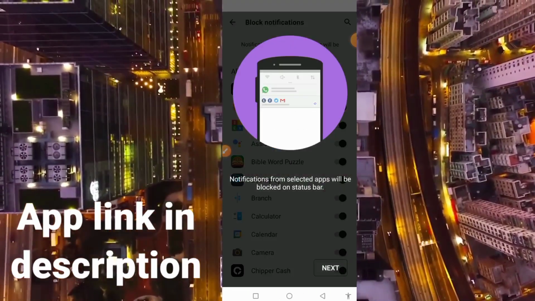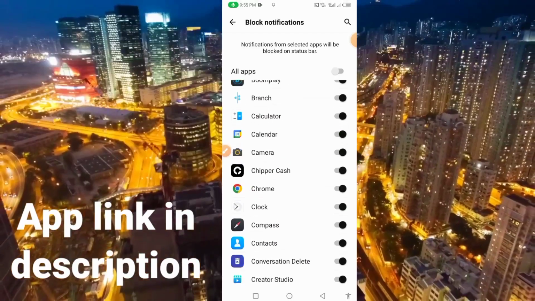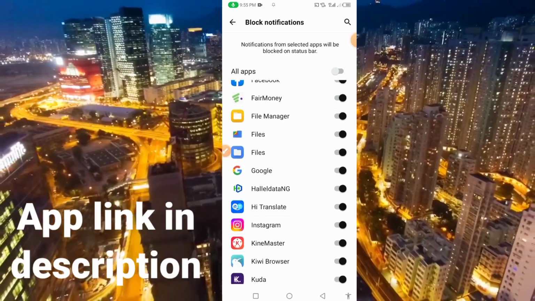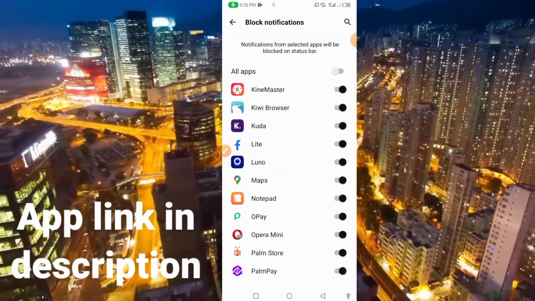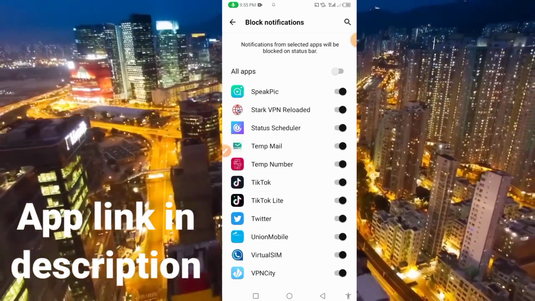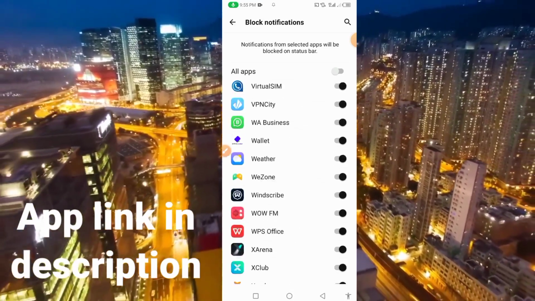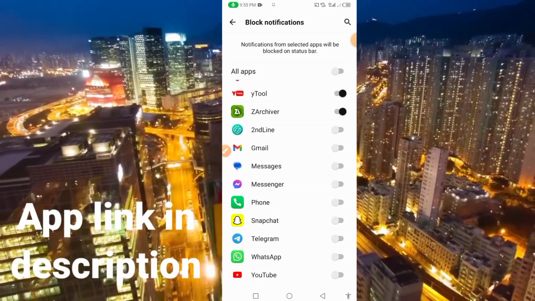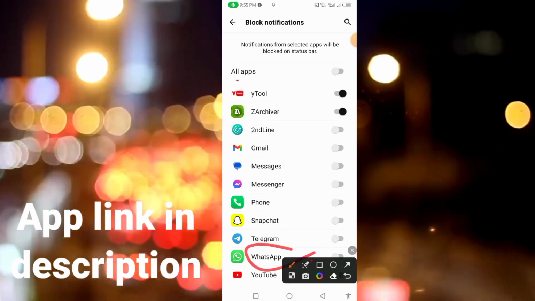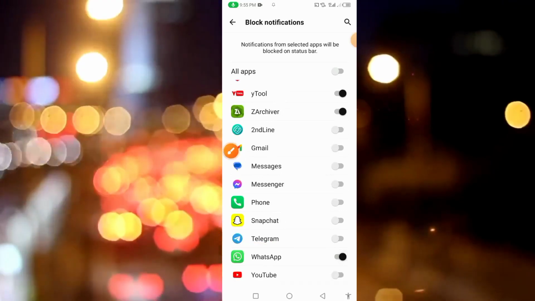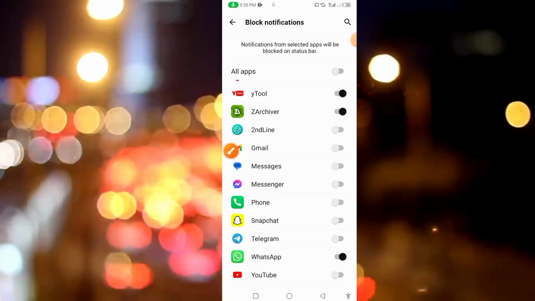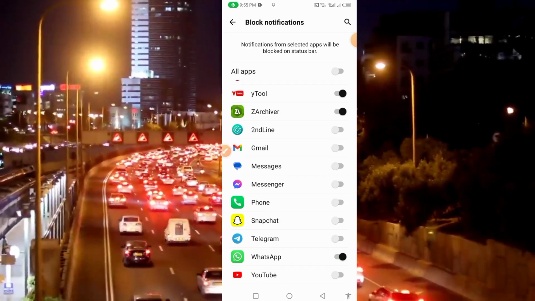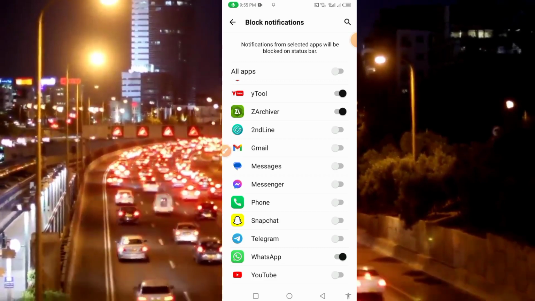So guys, with this application, not only WhatsApp, you can see deleted messages on Facebook and other social media. But because we are using WhatsApp today, I will use this particular WhatsApp application. I will be using one of my WhatsApp accounts. So guys, I enable it like this. Notification from selected apps will be blocked on the status bar. So I just want to block the notification from the status bar.